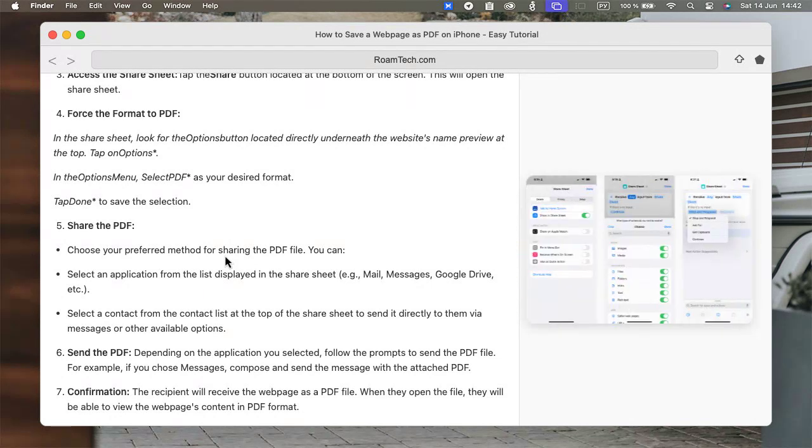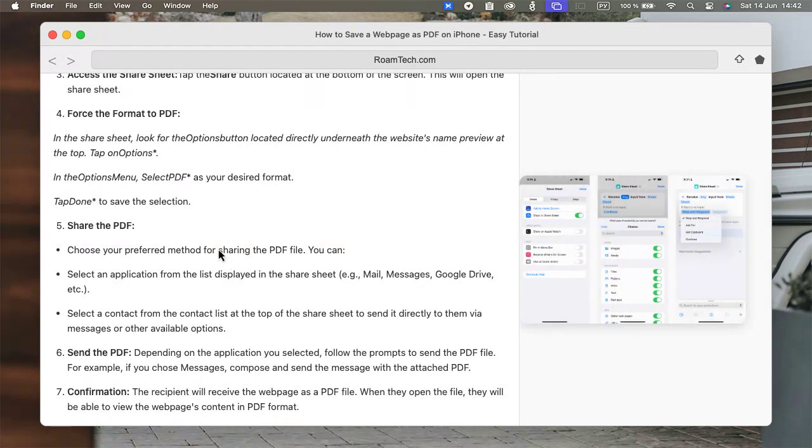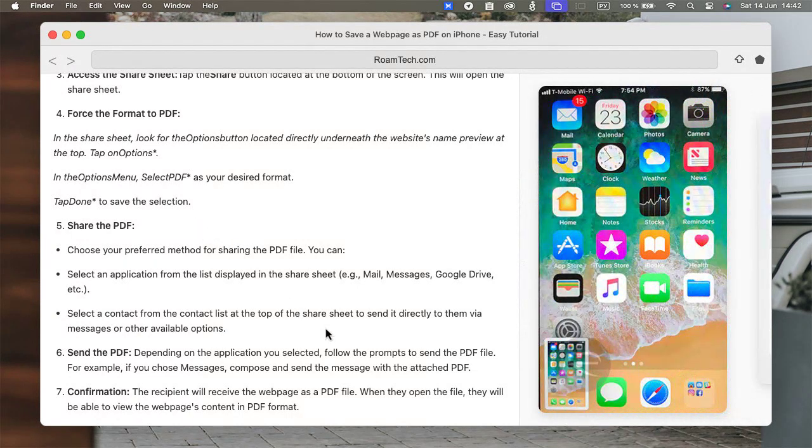First things first, open up your web browser of choice, Safari, Chrome, whatever you like. Now, navigate to the website you want to save as a PDF. Got it? Great. Next, look for the Share button.